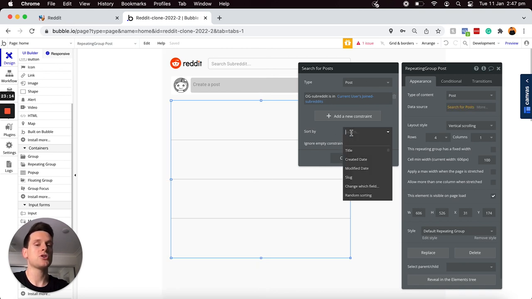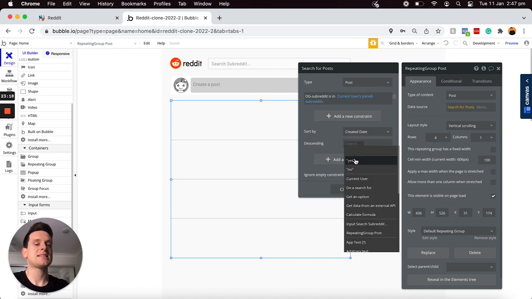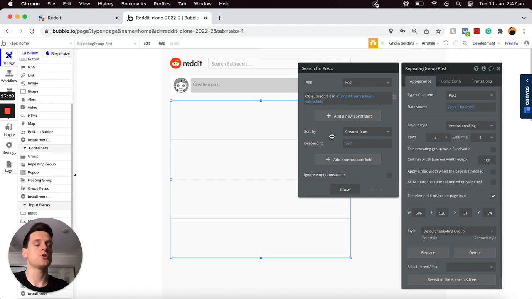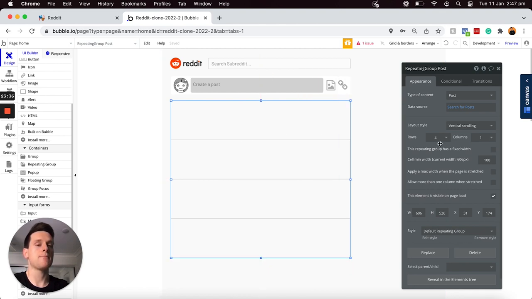And while we're here, I'm also just going to choose to sort these posts by their creation date and set the descending value to be yes, which just means that it's going to display the most recent posts at the top. So all of the content will be in reverse chronological order. And after I've configured my data source, I can choose to close that menu.